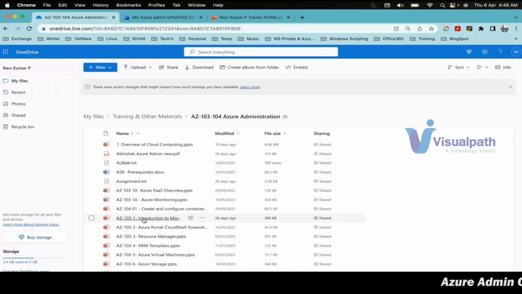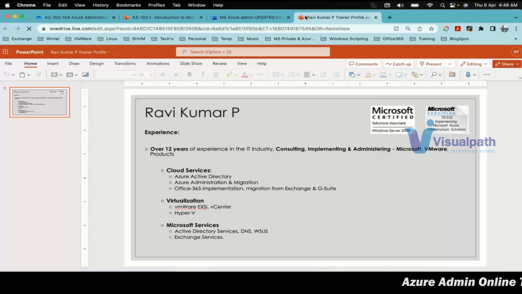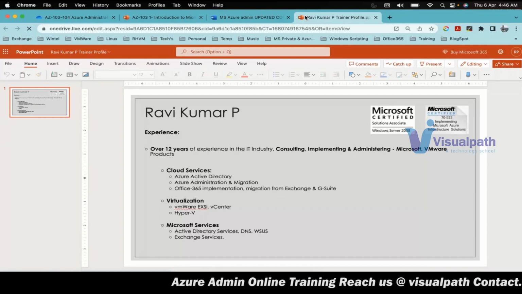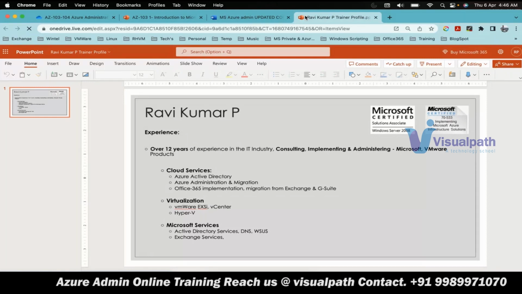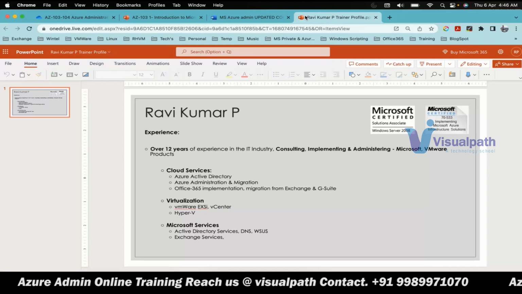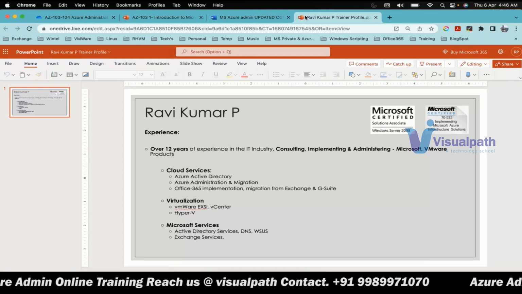My name is Ravi Kumar, and about my experience, I have 13 years of experience in the IT industry. I do consulting, implementation, and administration of Microsoft and VMware products. In cloud services, I take care of Azure Active Directory administration, Azure administration and migration to Azure, Office 365 implementation, and migrating to Office 365 services.